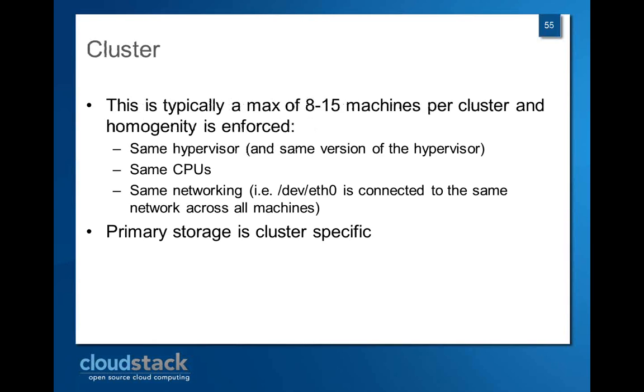A cluster is something that's a little smaller unit within pods. It allows you to potentially be able to address individual smaller subcomponents of your cloud. Essentially, you try to ensure a deep level of homogeneity across a cluster, and essentially try to ensure even the underlying hardware is very, very similar across a cluster. And typically, primary storage is very cluster specific.